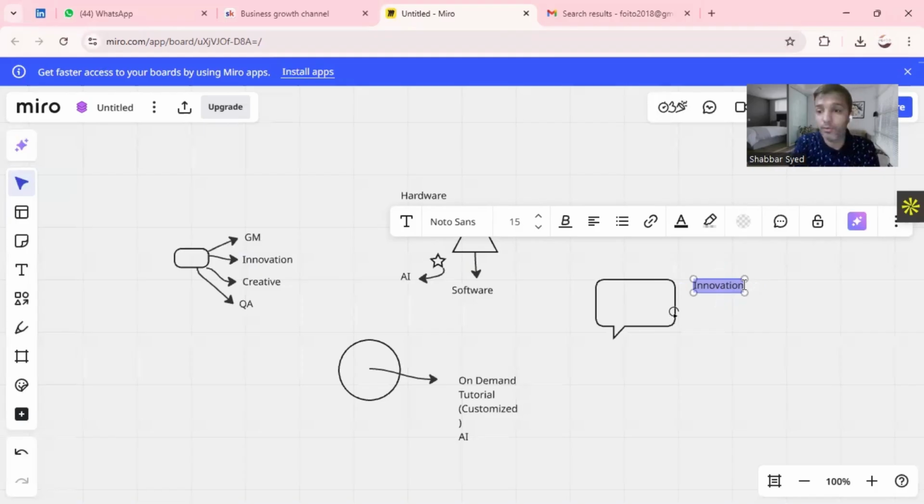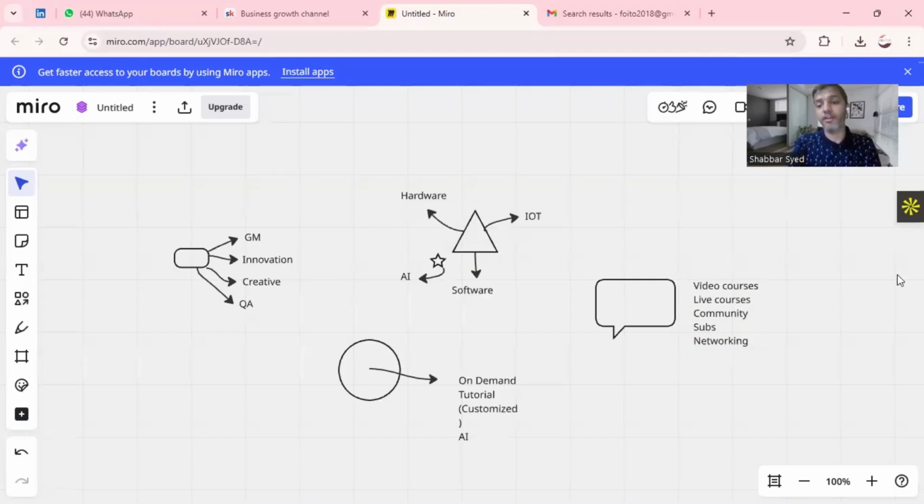Now, revenue streams. We are selling video courses, which is one revenue stream. You will have to be very clear from day one about what all you will be selling. We were very clear we will also be doing live courses. We would also be doing community subscriptions. Then we have a networking program to build people's skills through networking itself. So you have to be very clear about these aspects when you are starting a business.